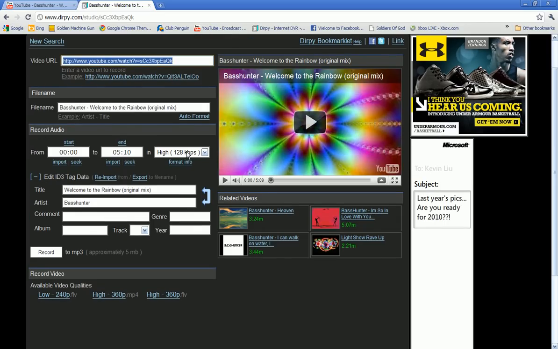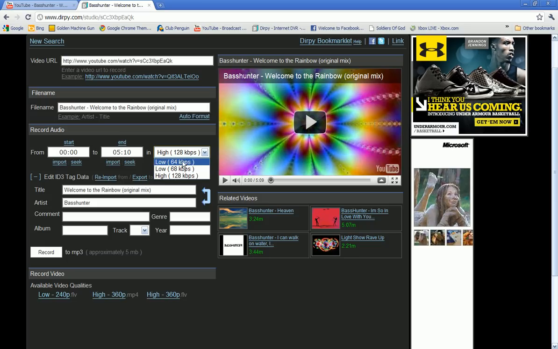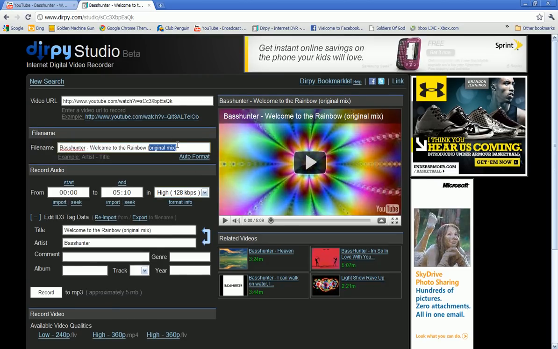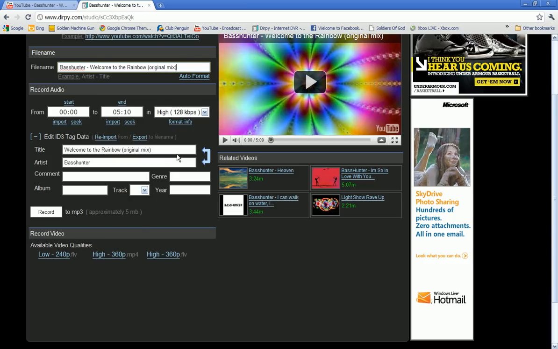Right here, you can choose what quality you want it in. Usually it's defaulted to high. And you can change the file name right here if you want to. And when you're done with messing with all that, you can click record.